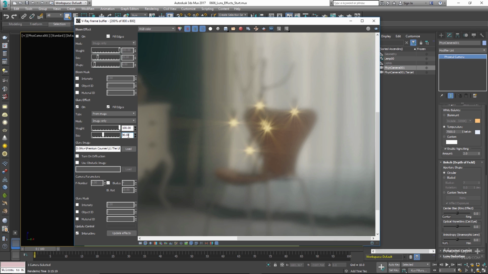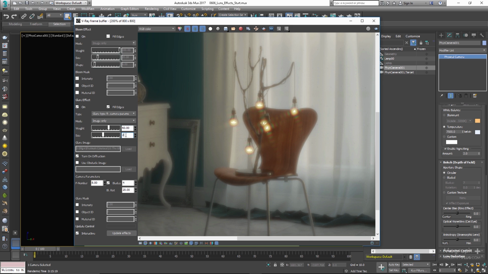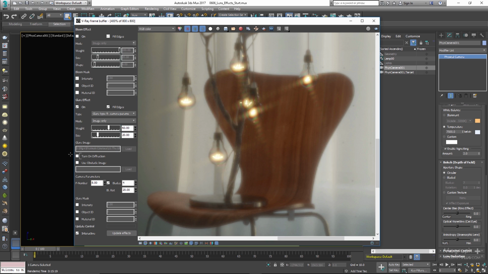For now, change the type to from camera parameters and set the weight to 60 and size to 20. We have turn on diffraction, and when enabled, this produces colored patterns in the glare. As I'm enabling and disabling it, you can see how it affects and basically diffracts the light. And we have use obstacle image, which allows you to draw the aperture shape as well as any dirt or scratches on the lens, which will affect the glare. And in the glare mask, you can define where the glare will be applied based on the intensity, object ID, or material ID.